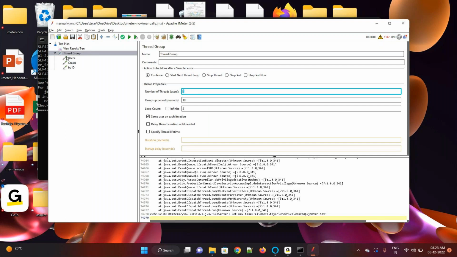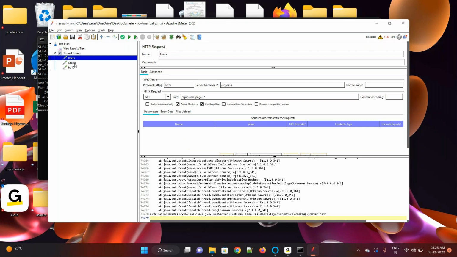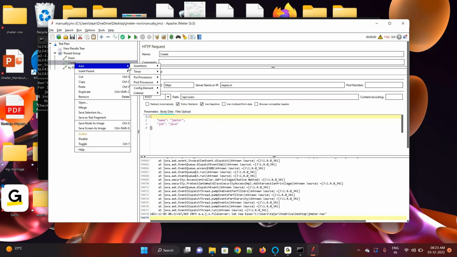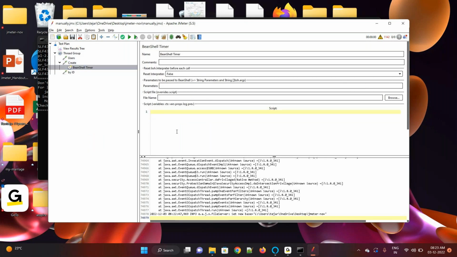So right click, add timer, BeanShell timer. See, this is a blank screen. This will always be a blank screen, and we have to write the code over here. Now apply a timer to create. If I run the script, the gap will be applied between which two requests? Users and create, because a timer always executes before the sampler.